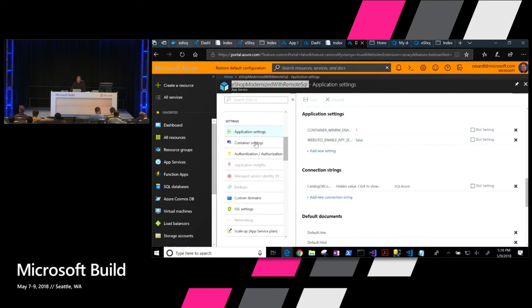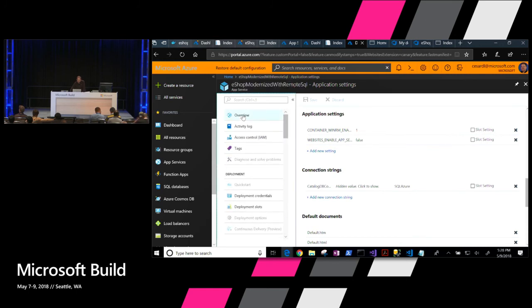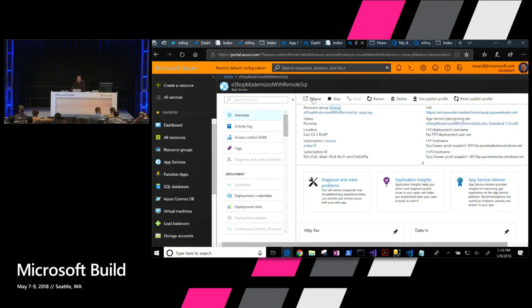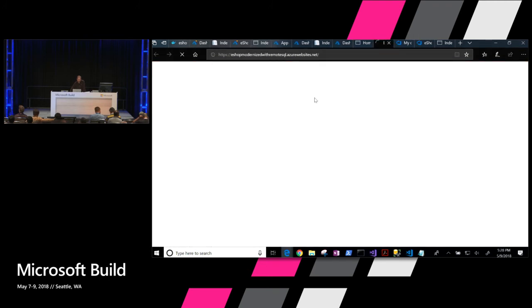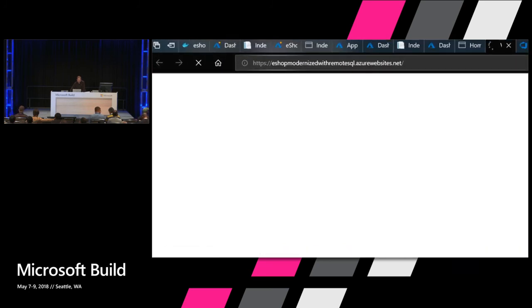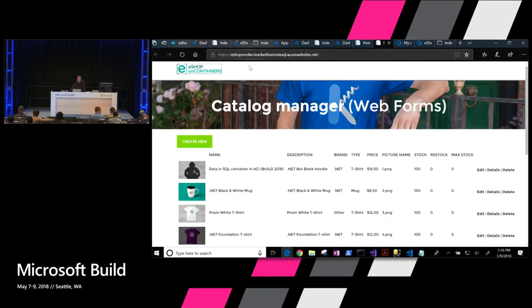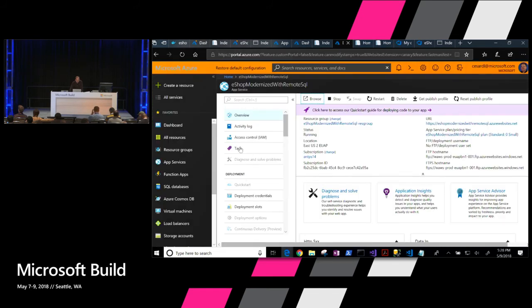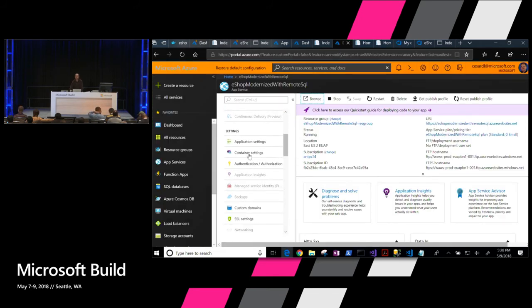So if I just go to the app service and browse from here, I go to the application eShop Modernize with Remote Database. And you can see that it is showing now the data coming from the other SQL container. This could also be a remote SQL database in Azure or whatever. And that's the way you do it in app service, really simple, just in the configuration, pretty similar to the way you do it with Linux containers.